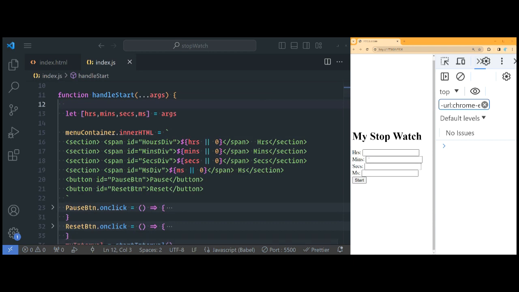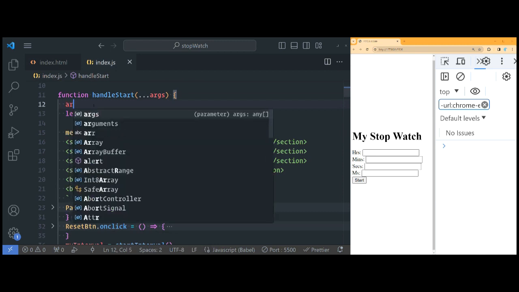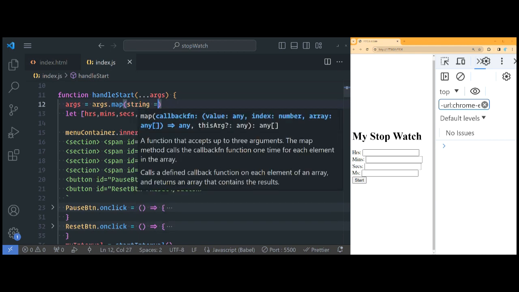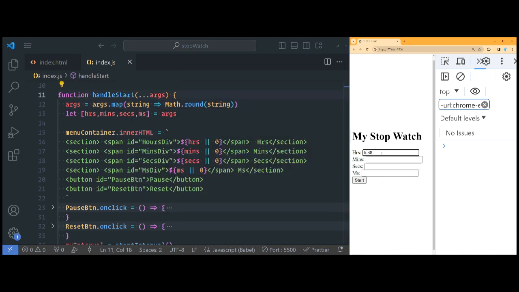The last problem we want to tackle is how our app handles the overflowing correctly. If I put in 70 minutes, it should know it's 1 hour and 10 minutes, but right now it doesn't. In order to do this correctly, though, all these types have to be numbers. Right now they're type string because we're getting them from an onClick in the HTML. So the easiest way for me is args is going to be equal to itself, and I'm going to use Math.round on the string, which also rounds and converts it to a number. So now if I do 5.88 hours, it's going to round it to 6 hours.